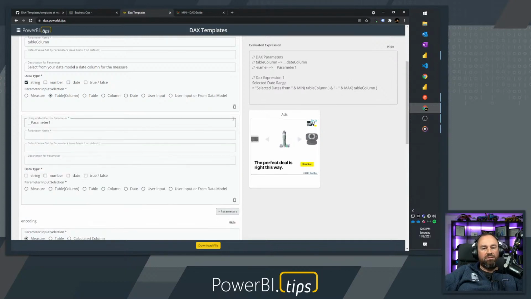I'm going to click plus on the parameters, and we're going to build parameter 2, and this is going to be, we'll just call this text input. So text input. Okay, and so here will be the parameter name. So I'll just do text input like that. And then we want a default parameter value. So this time we're going to actually put in the selected dates from.